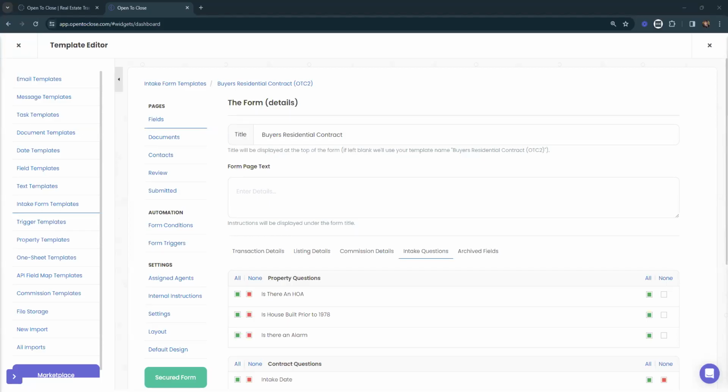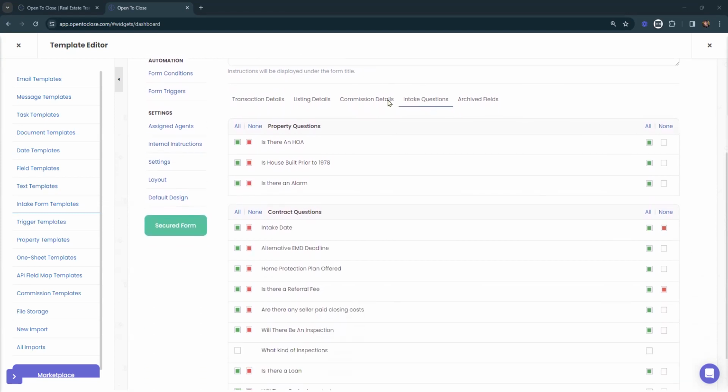Let's get into the fun part of updating and setting up our fields and our form conditions. Let's say we've got a list of questions here. For example, underneath my intake questions, I've got property questions and contract questions. Each one of these questions might have additional questions that I need to ask.